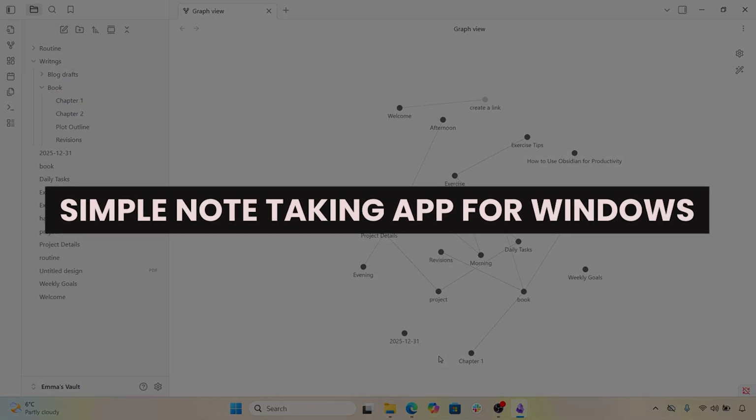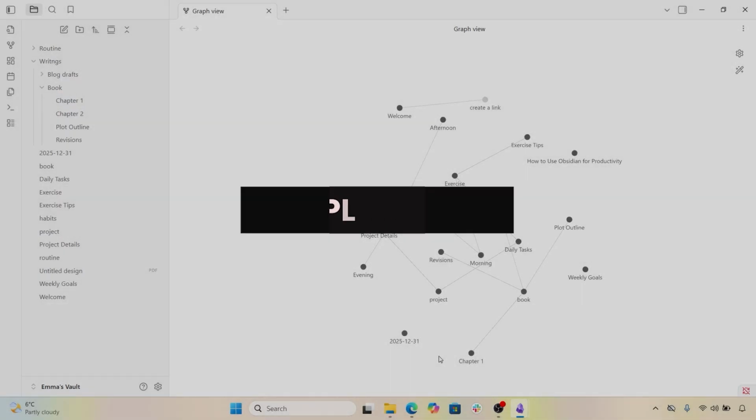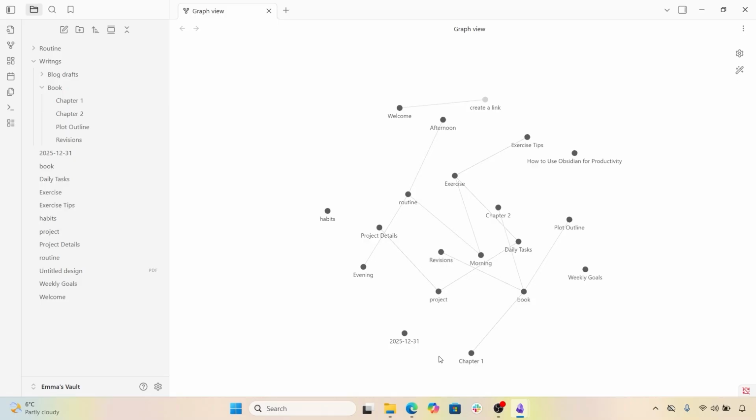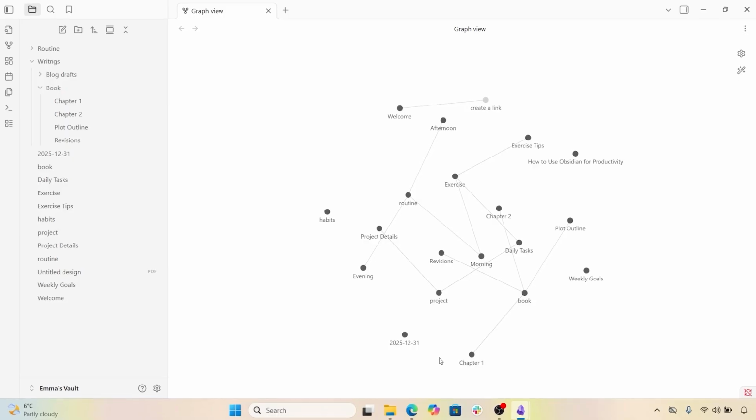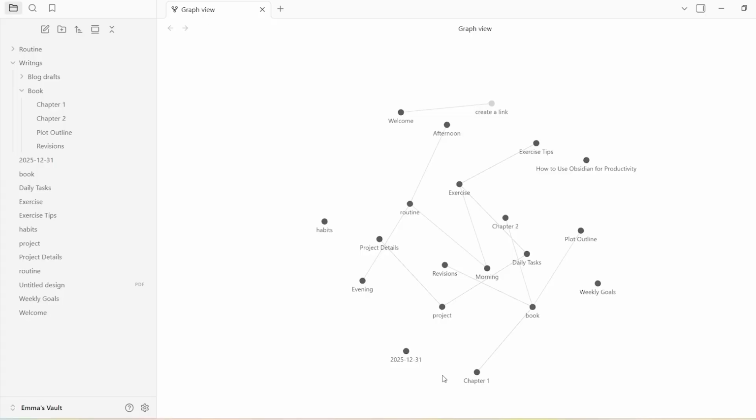Simple note-taking app for Windows. Best, easy, and free option. When it comes to simple note-taking on Windows, most apps are either too basic or too complicated. Obsidian stands out because it's fast, free, works offline, and can be as simple or as powerful as you want. In this video, we'll use Obsidian purely as an easy note-taking app without complex systems or plugins.